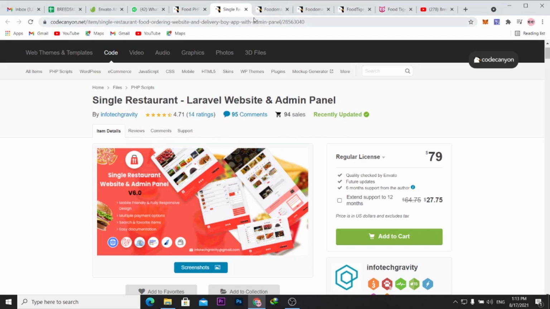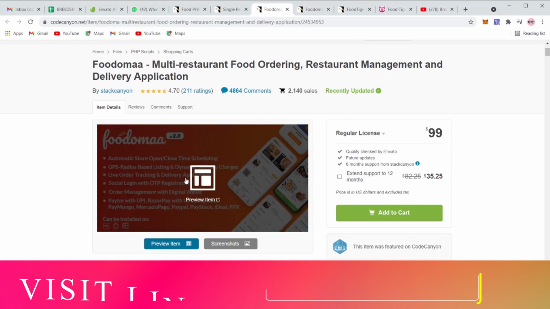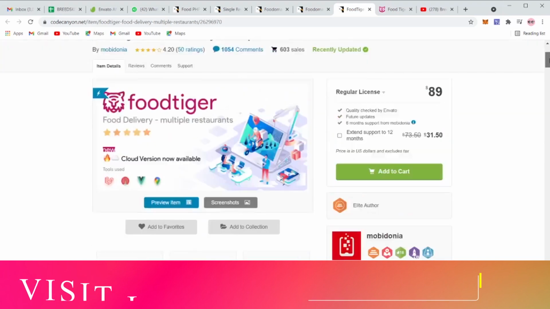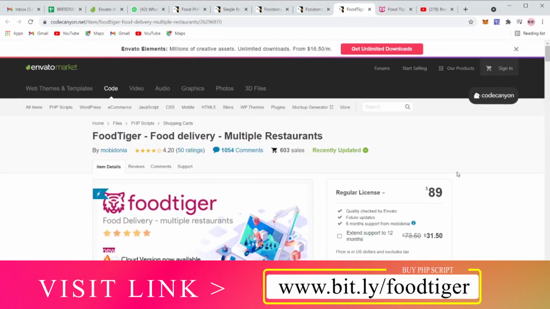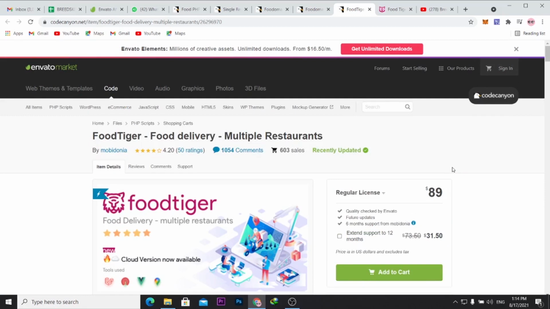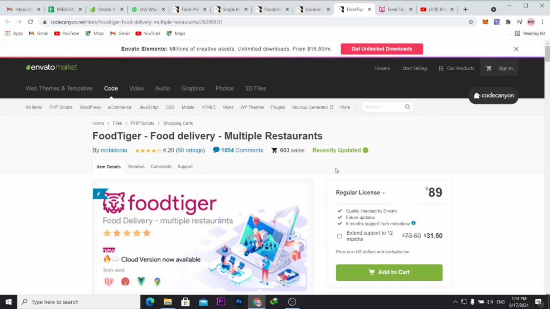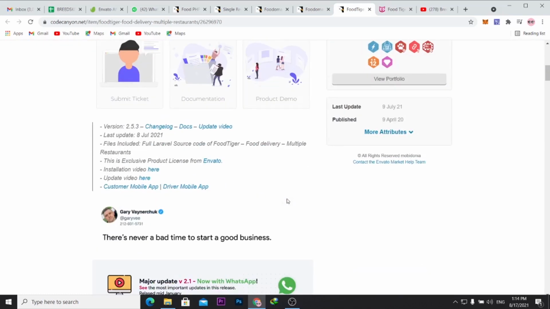You can also see other ones we're going to be reviewing here, which is Foodomaa, and also this FoodTiger. They all have different features, that's why I'm trying to review them. This FoodTiger and also Foodomaa are really for multiple restaurants. So if you're trying to build an application that would manage several restaurants, different restaurants could register on your application to have their restaurants featured on your application. And you can see this one also has a mobile app.